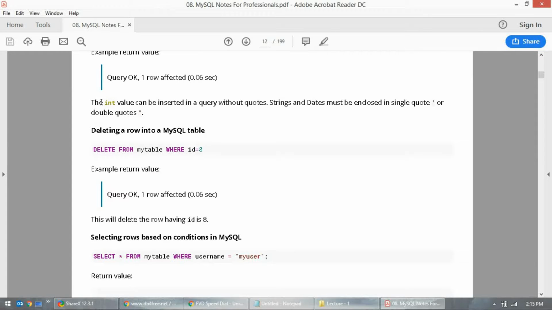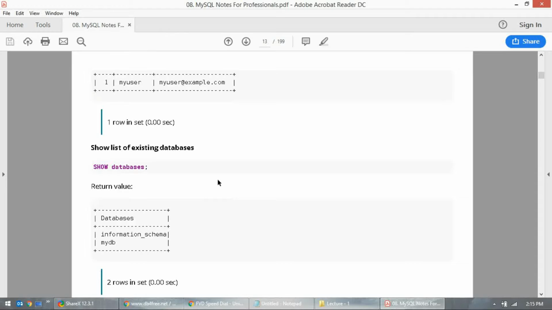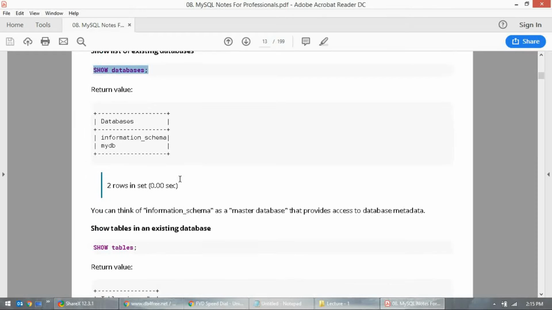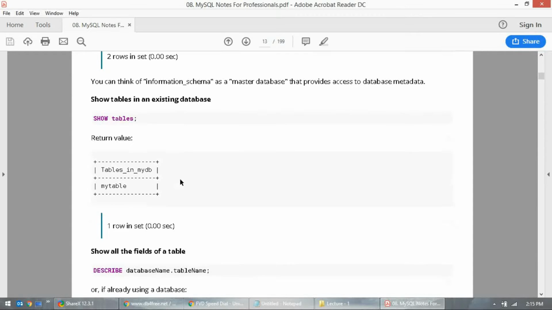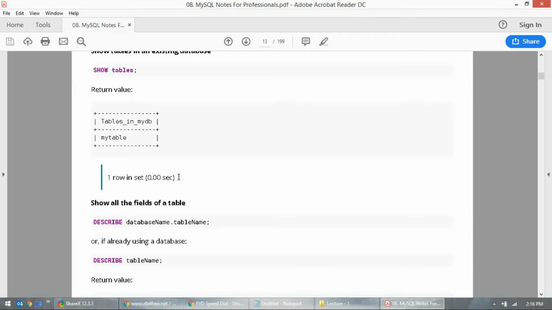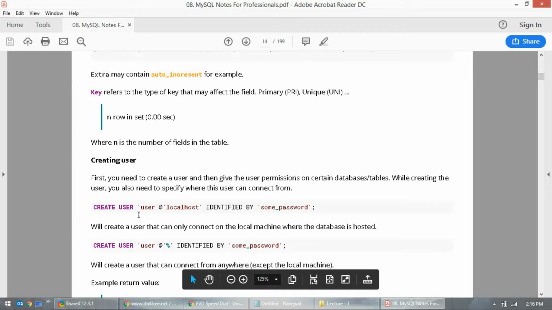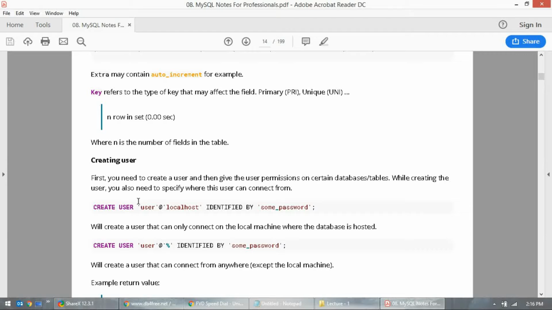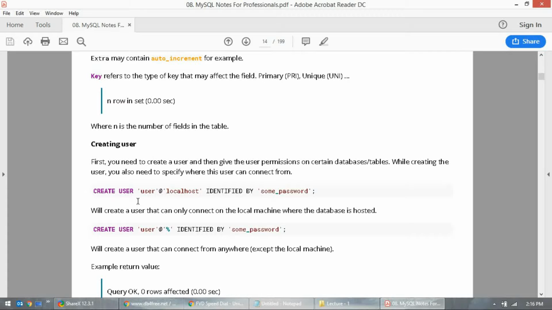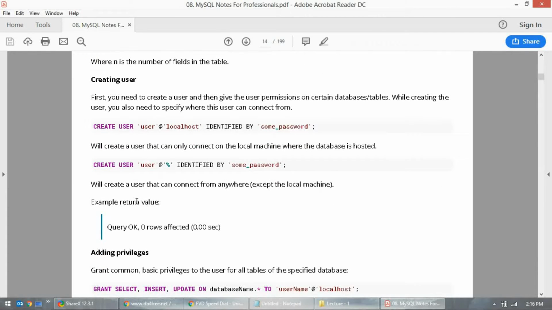We are not able to do this. Show databases worked well. Show tables also worked very well. This thing is not working because we don't have administrative access. Create user, no. You can try it out at places where you have admin access, but in this scenario we don't, so we cannot do that at this point of time.